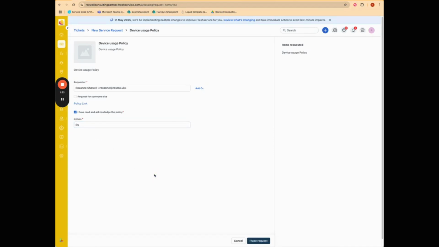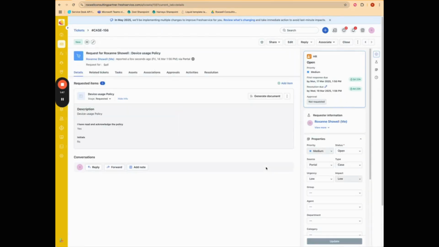So I, as the user, am logged in as me. I'm submitting that request. It's going to show that I submitted it. I tick the box. I put my initials in. I'm going to hit place request. Now, obviously, I'm logged in as me as an agent, so this is going to take me straight through to the agent side. On the agent side, what we did was we said, have that document auto-generate and send back to the user. So we're going to have to wait a couple of seconds.